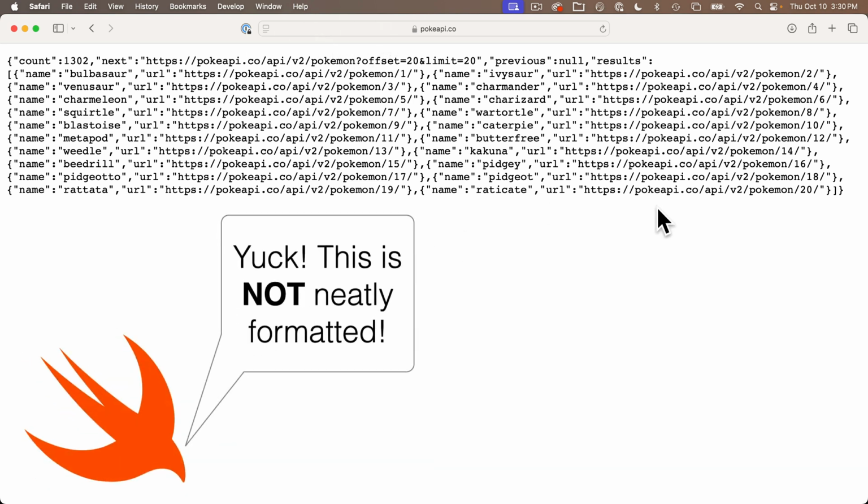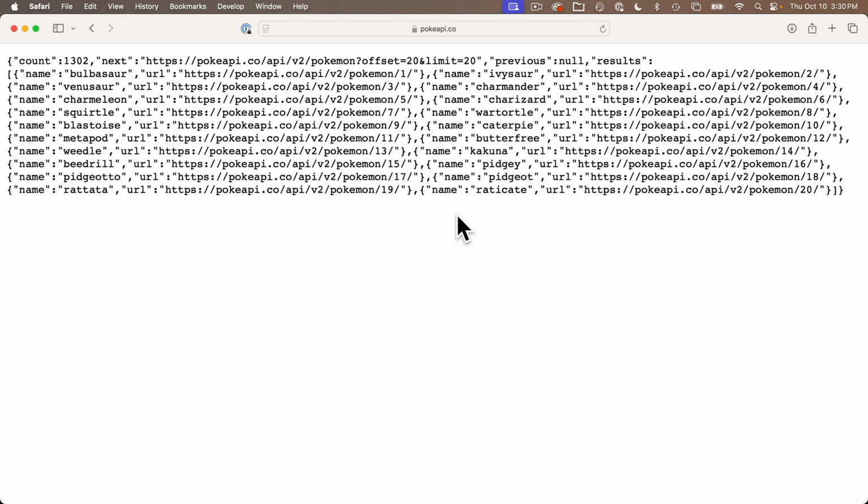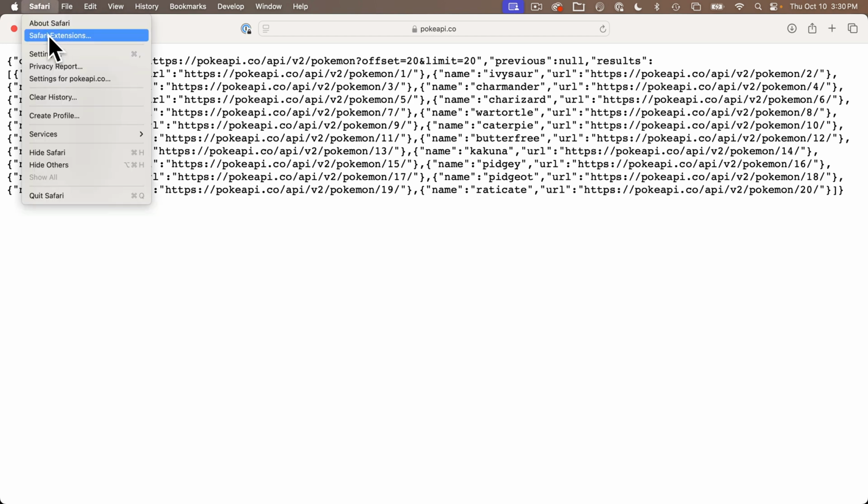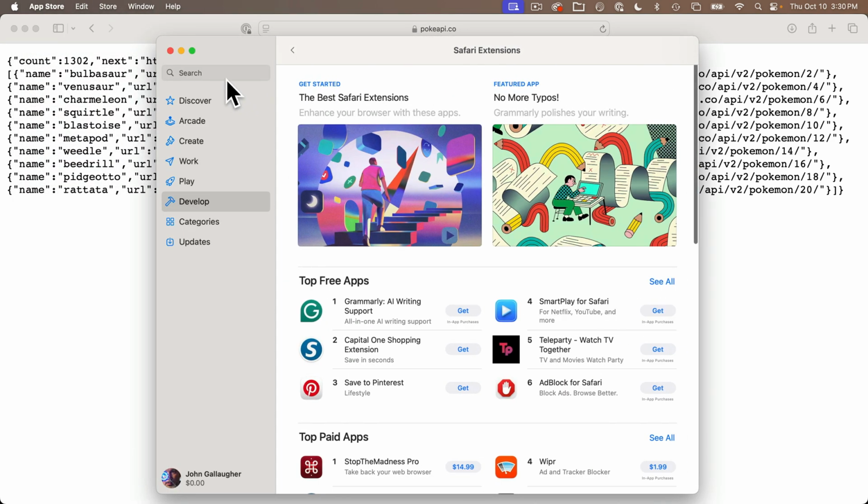But for those of you without a browser extension to format JSON, it likely looks like a single line of data that wraps around your screen, and it is very difficult to tell where one piece of data starts and another ends. Since I'm in Safari, I'm going to show you how you can get a Safari extension to improve formatting, and I'll show a technique for Chrome later in this video. So if you head over to the Safari menu and select Safari Extensions, the Mac App Store opens up. And I'm going to head over to Search and enter Collapsible JSON.